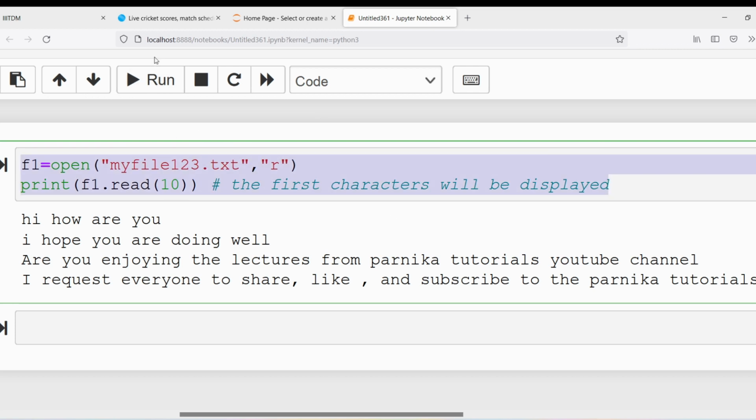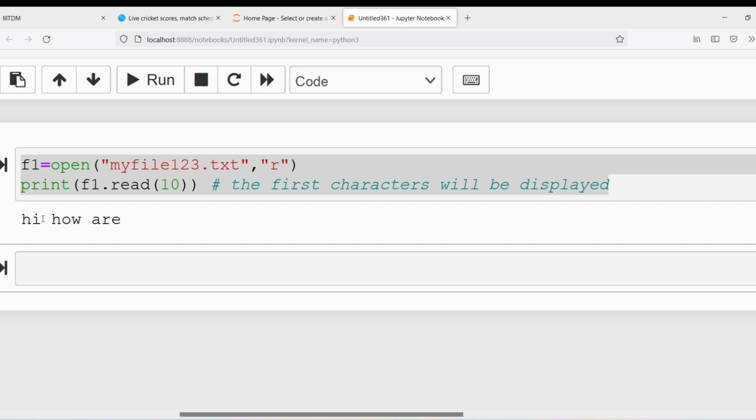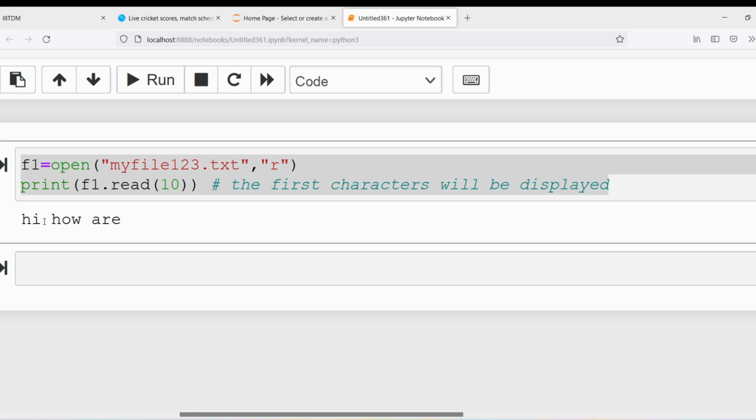So now let me run the program. You can see only the first 10 characters have been displayed. Hi is 2 characters, space is the third, then again 3 characters, total is 6, and space is 7, ARE is 3. So in total 10 characters have been displayed.